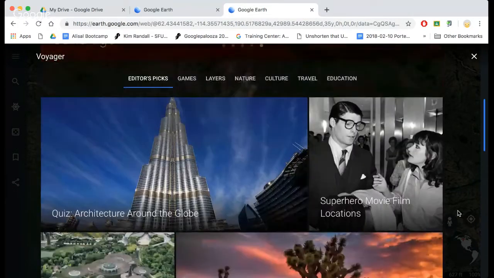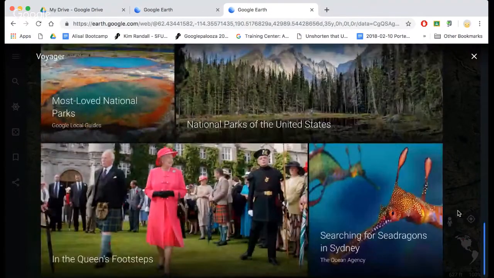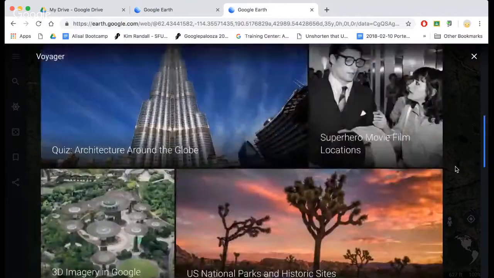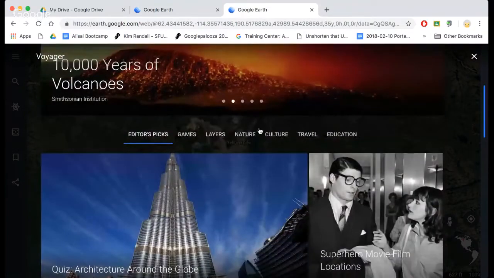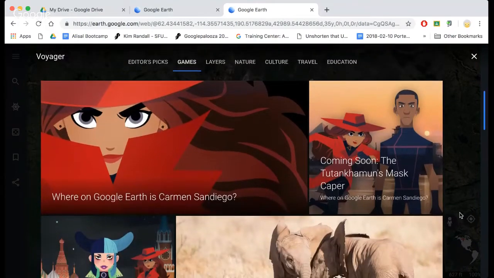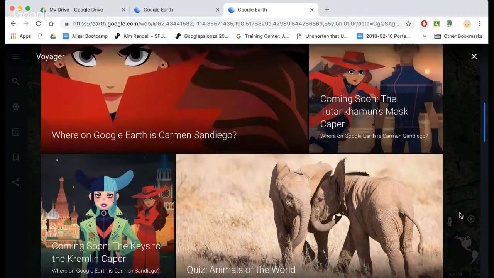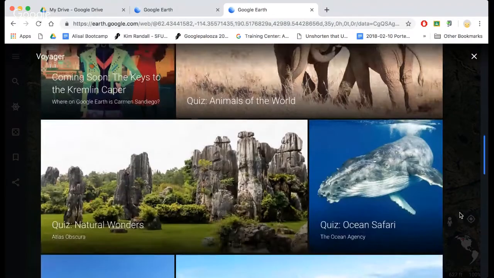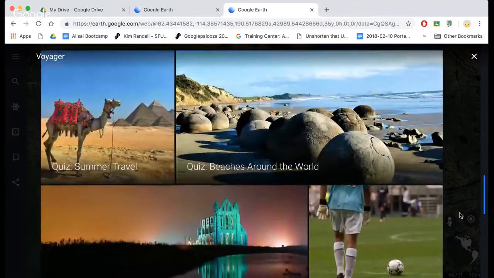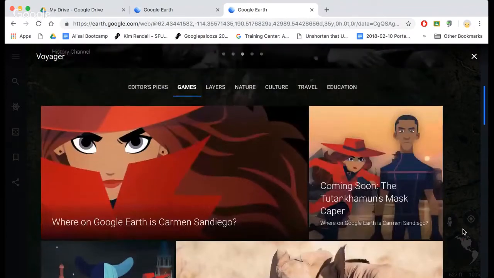So you'll see the editor's picks. You can scroll through lots of different options, and then you'll notice the categories. So, games. Just recently, Google launched Where on Google Earth is Carmen Sandiego, based on the game Carmen Sandiego from way back. And then there are quizzes here as well. So there are some interactive things that you can participate in.